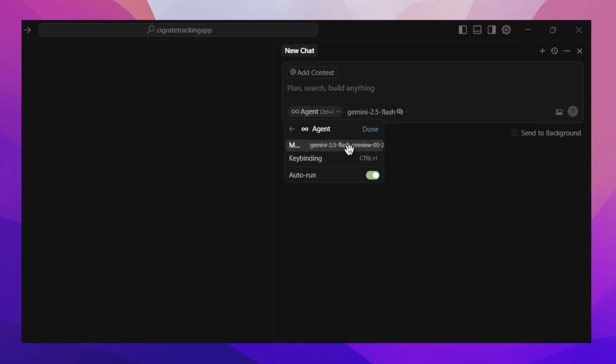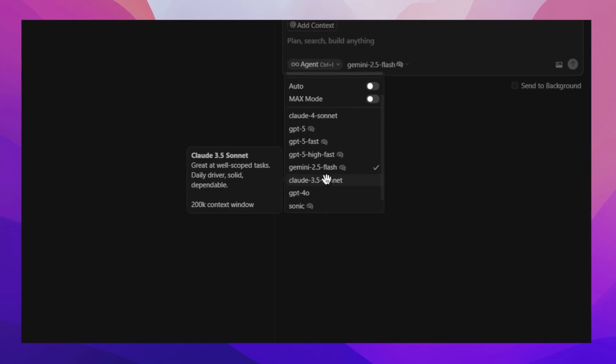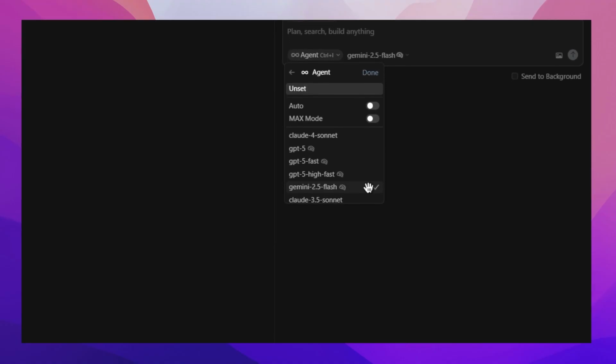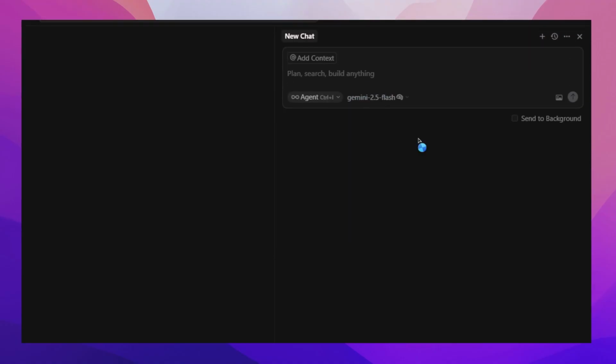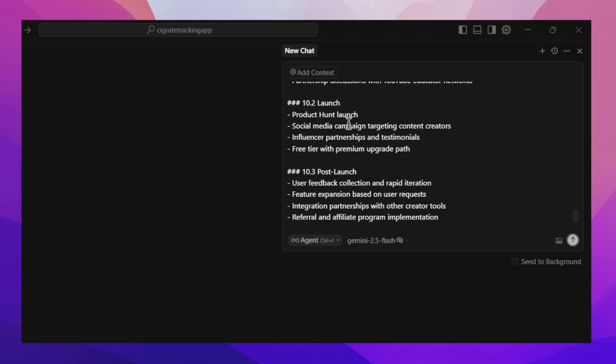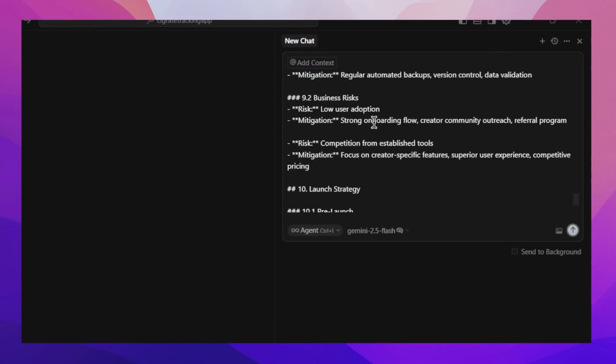Now from here you have to choose Gemini, because Gemini Flash is free, but as you can see there are a lot of different models, but you have to pay for those. In my case I will choose Gemini, and then I will choose the model as Gemini as well, and from here I will paste that PRD which I copied from Cloud AI, and then click on this send button.